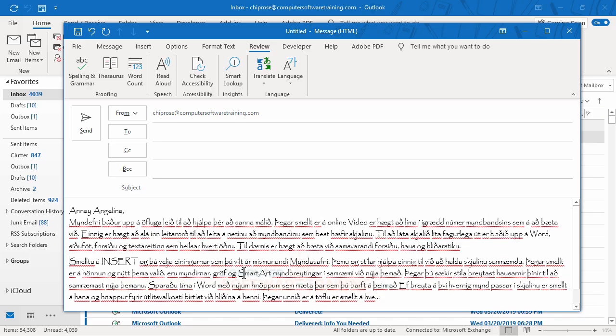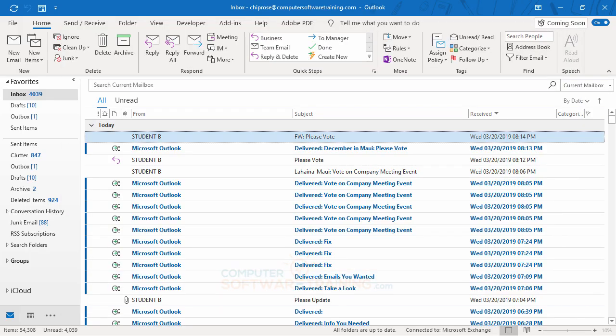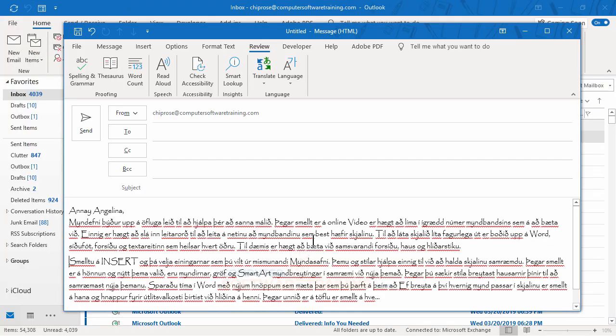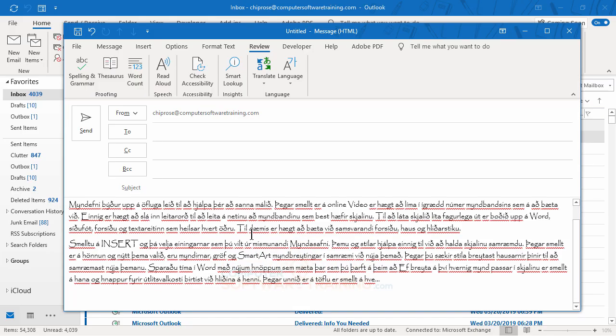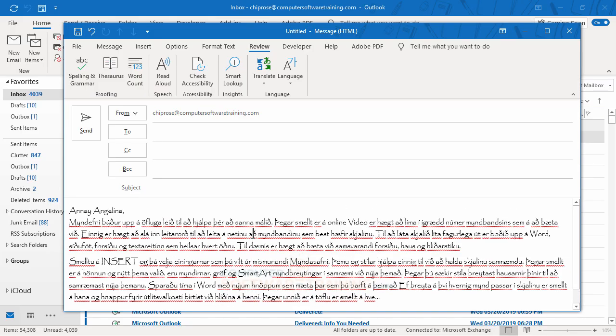So hopefully that comes in handy for you. Especially if you're in business, maybe you're a global company, it's always kind of nice to send out an email to your customer or whatever in their own language, just to give a sense that you're communicating in their language.